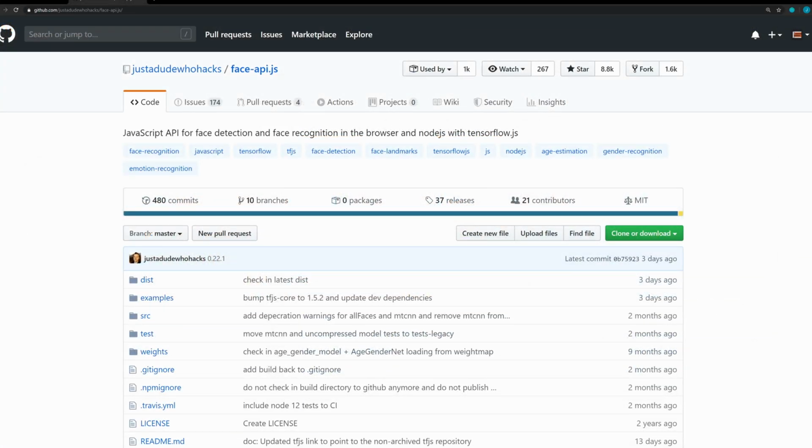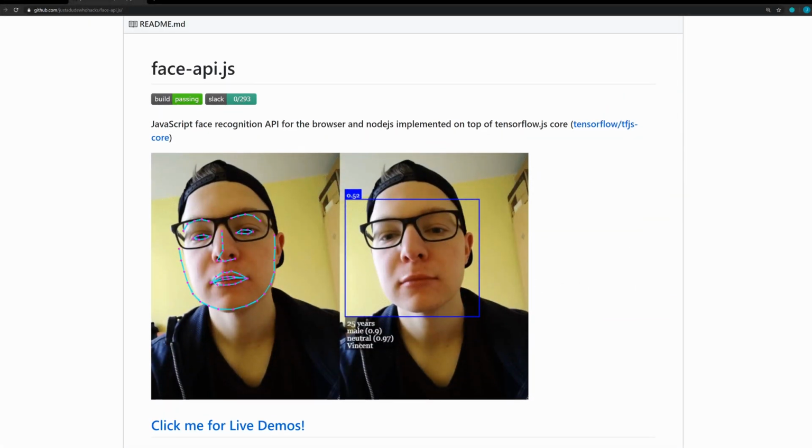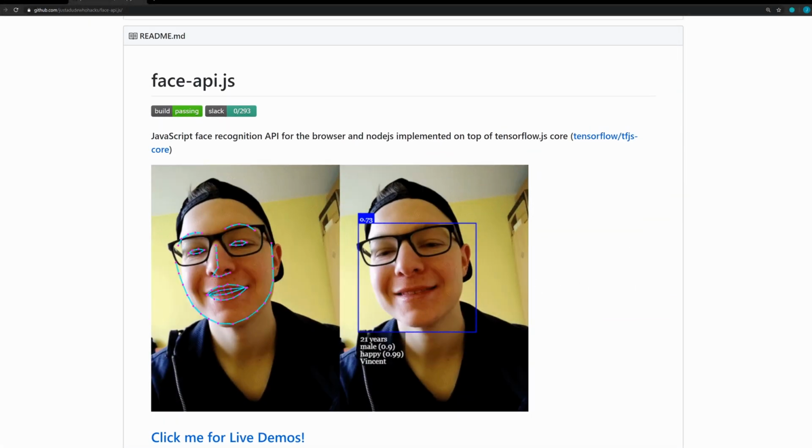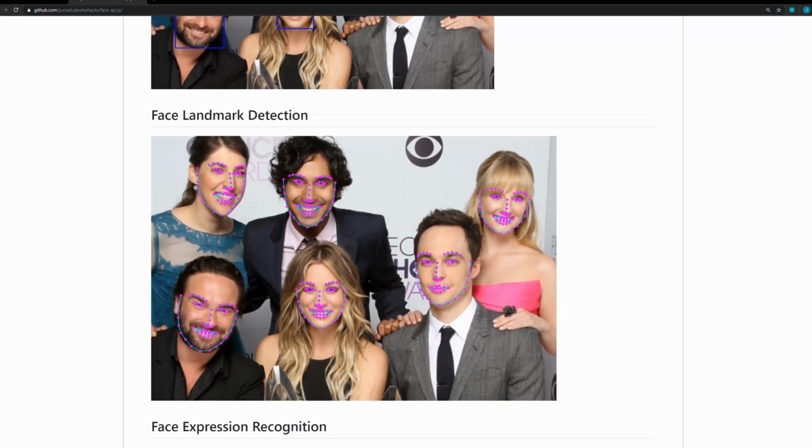In this week's video, we're going to use a library called Face API that uses TensorFlow for face detection and face recognition. This is a JavaScript API, so it will be easy for us to implement this into a project.